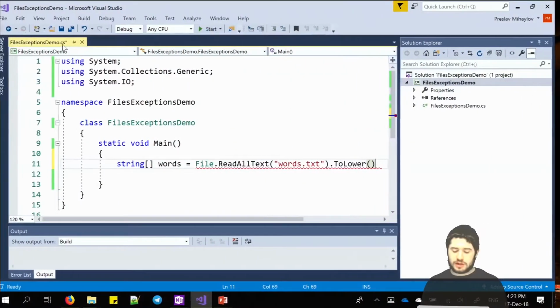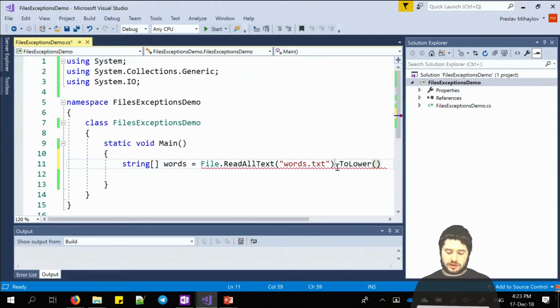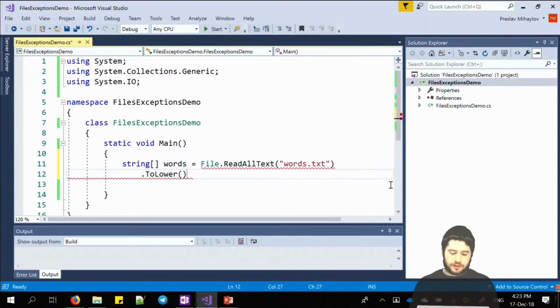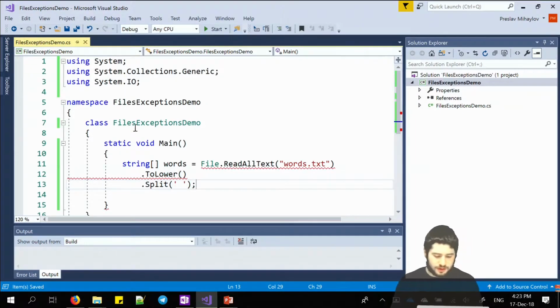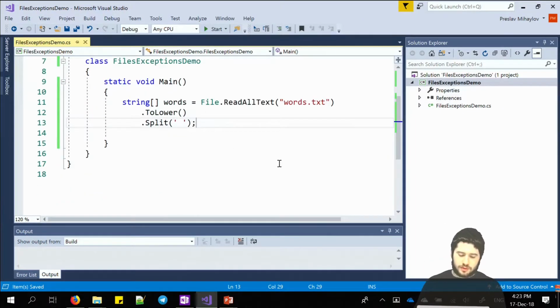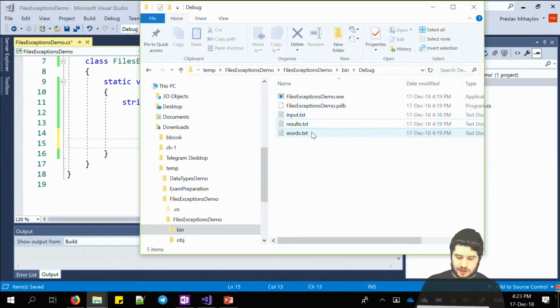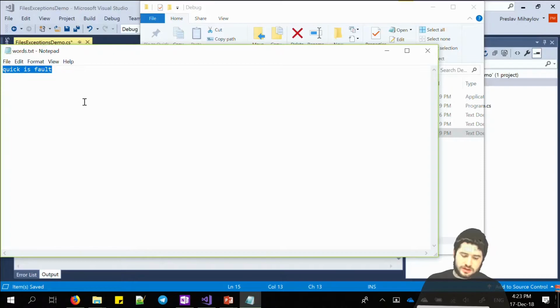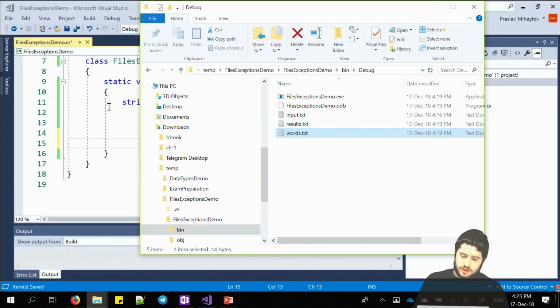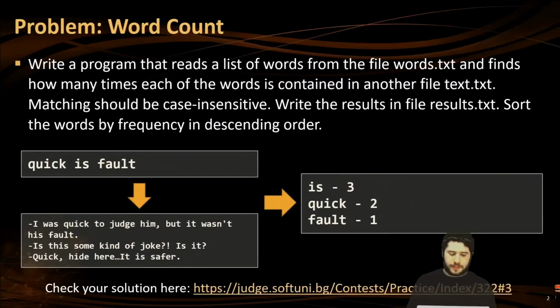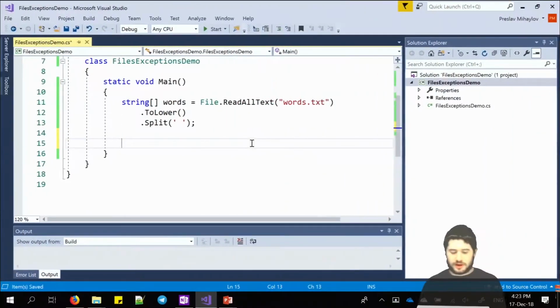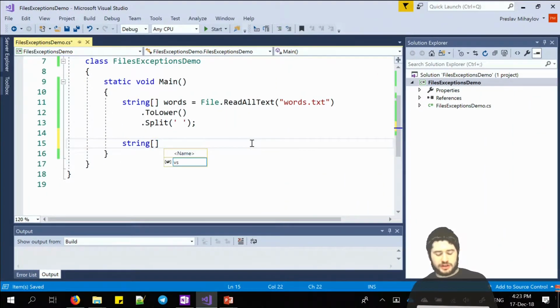In order to do that, we should make our files lowercase. Apart from lowering them, I will split them because it's given on one line, and that's how I get the words. Let me show you what this file is. I already created it. It's this one. Afterwards, you have to read a text file. We will read it in a similar manner.